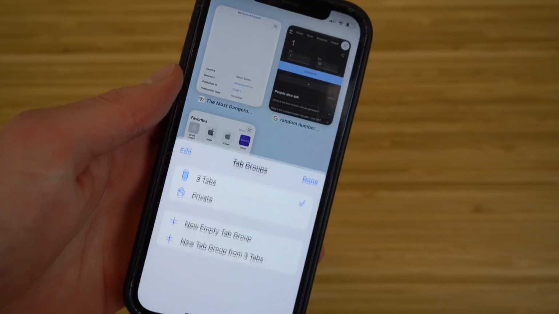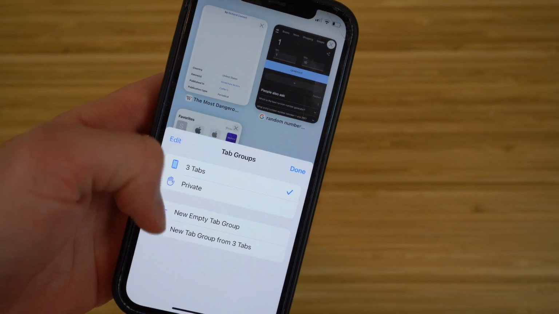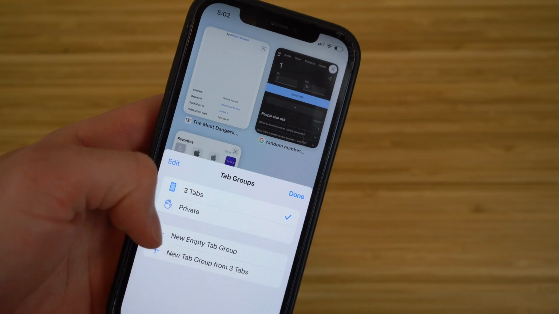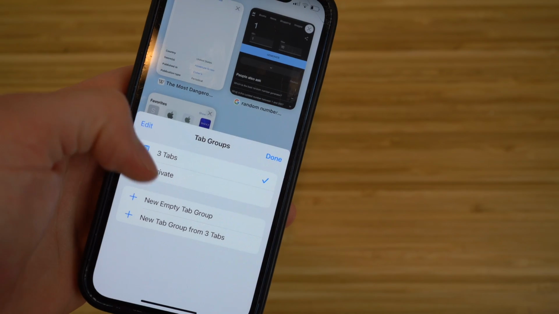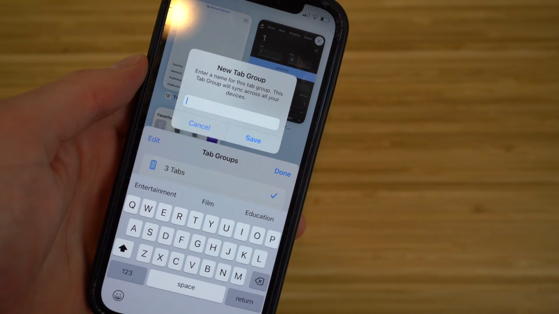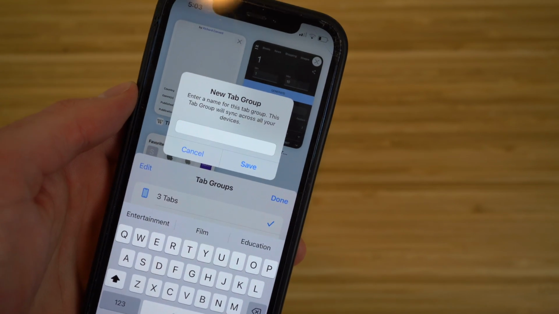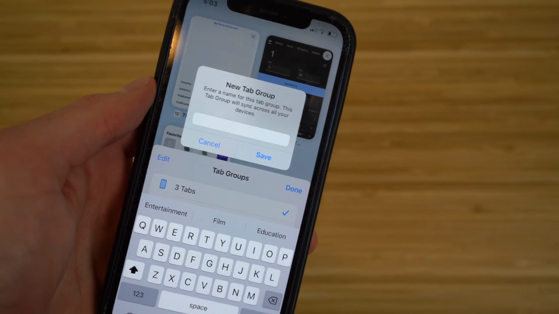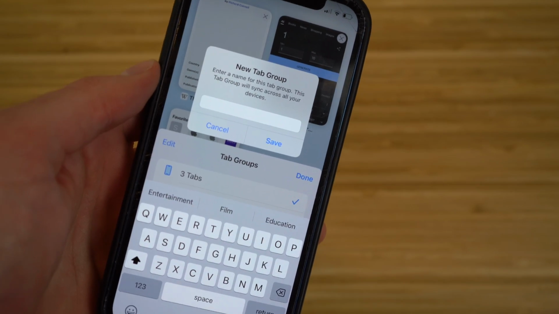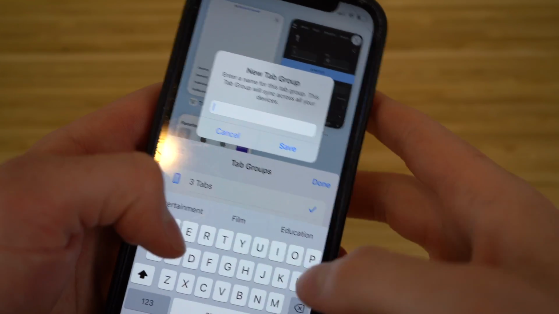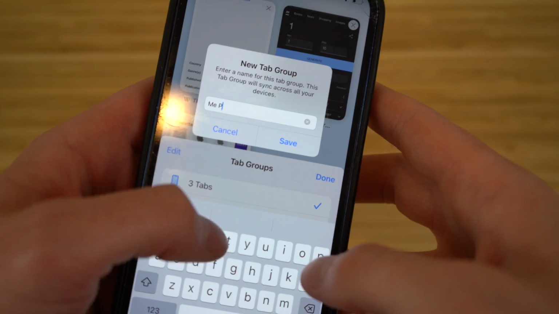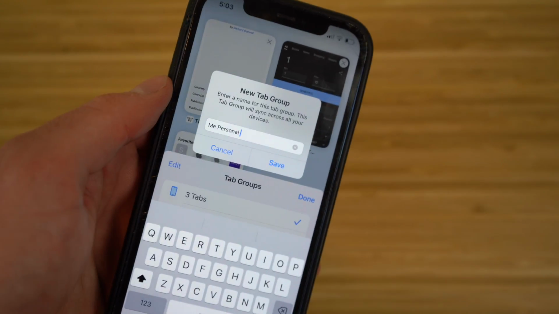And then we click this drop down arrow again. You're going to see this new empty tab group option where it gives the plus button next to it. So let's click that and see what happens. Basically, what's going to pop up is this new tab group, and you can enter a name for this tab group. This tab group will sync across all of your Apple devices that are synced with your iCloud. So say I want to name this tab group me or personal right here like this. We can do that, then click save.